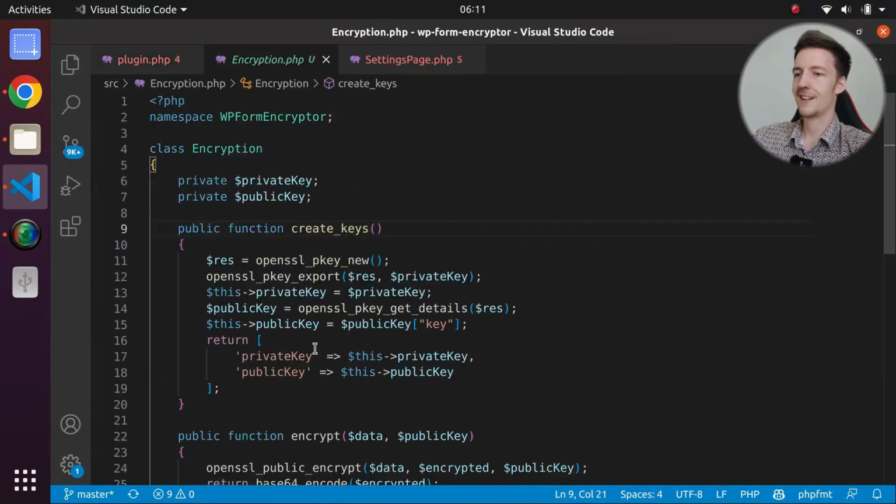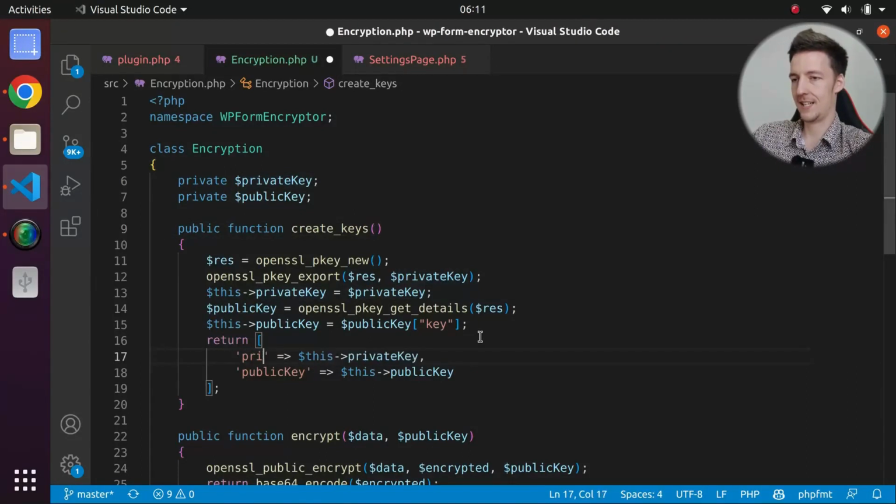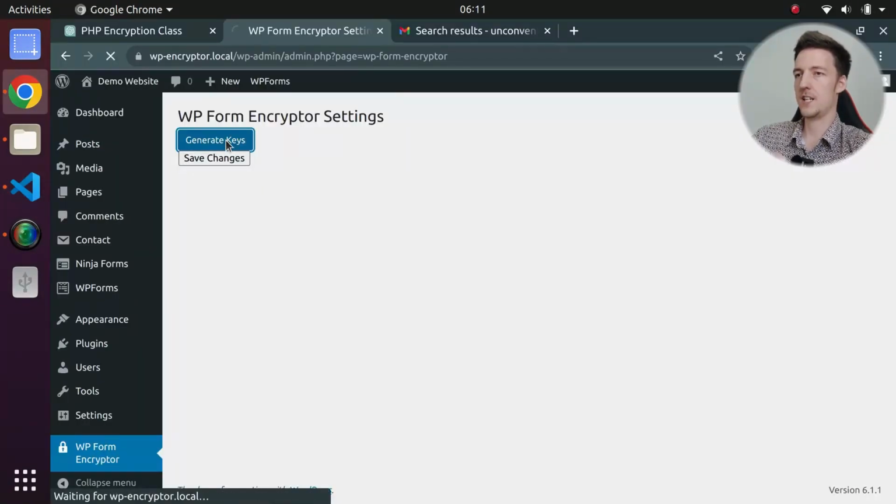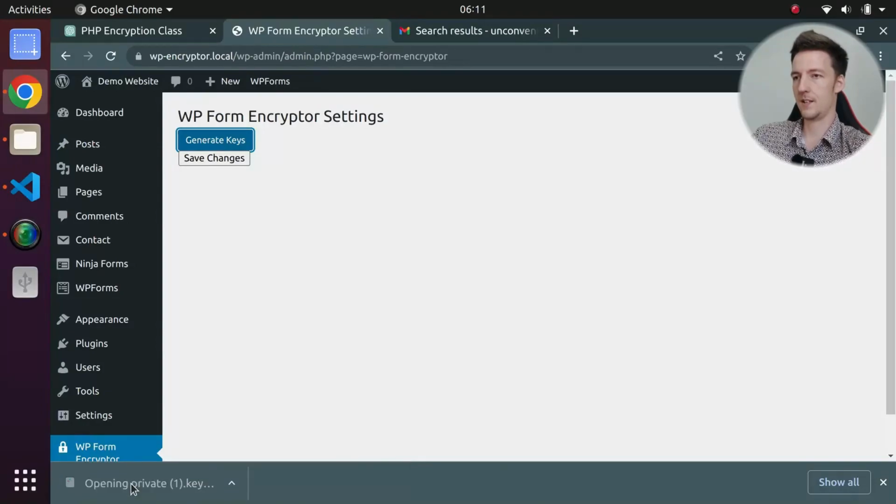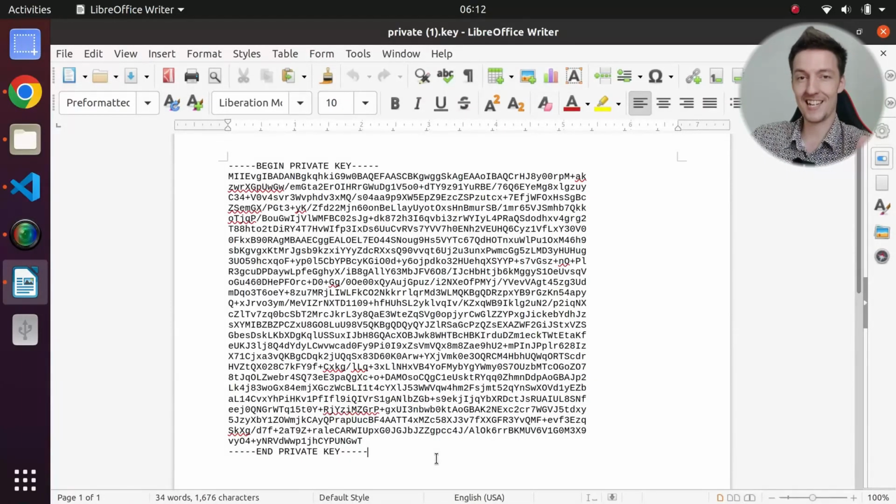Create keys. It used different keys here. So let's say private and public. So that should work now. Let's try this again. Generate keys. And we downloaded a private key. So here we have a private key now that we can use to decrypt the data.